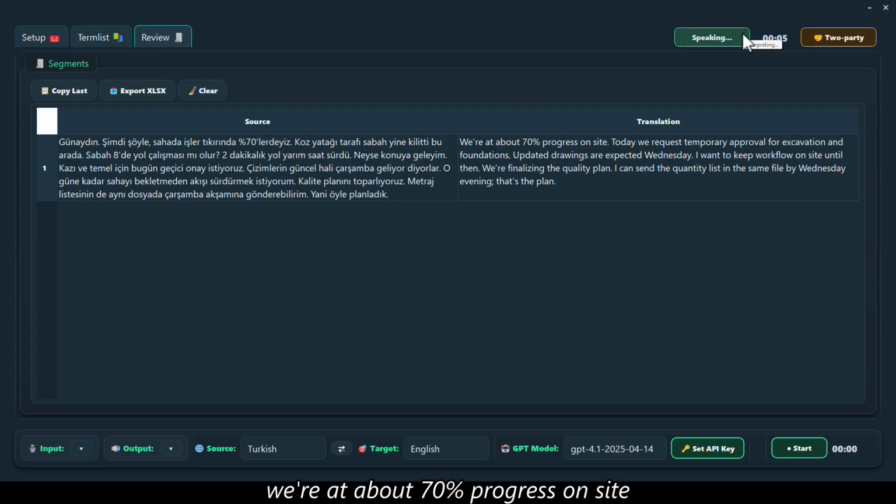We're at about 70% progress on site. Today we request temporary approval for excavation and foundations. Updated drawings are expected Wednesday. I want to keep workflow on site until then. We're finalizing the quality plan. I can send the quantity list in the same file by Wednesday evening. That's the plan.